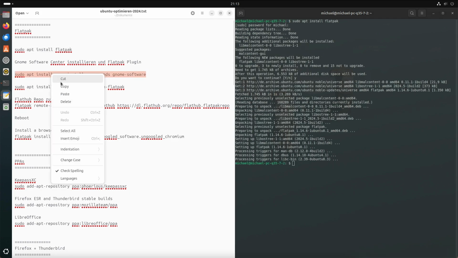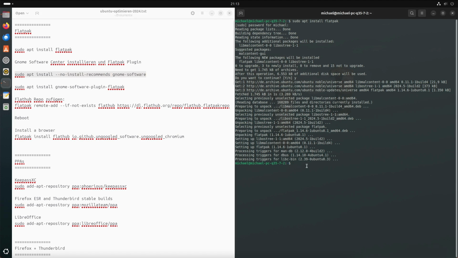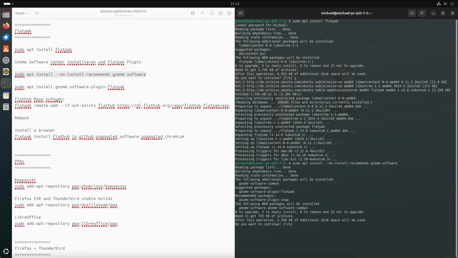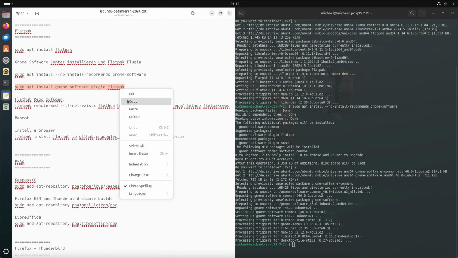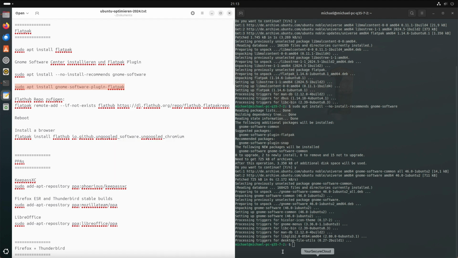In the next step, we'll install the GNOME Software Center and the Flatpak plugin. Type sudo apt install --no-install-recommends gnome-software. In the second step, sudo apt install gnome-software-plugin-flatpak.